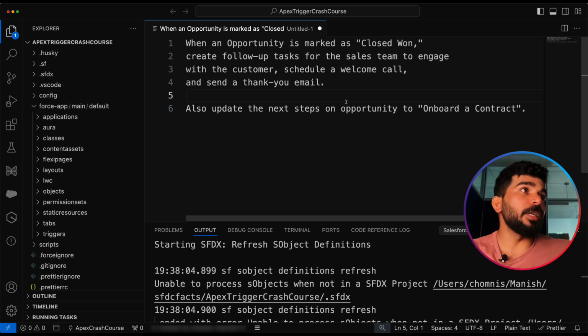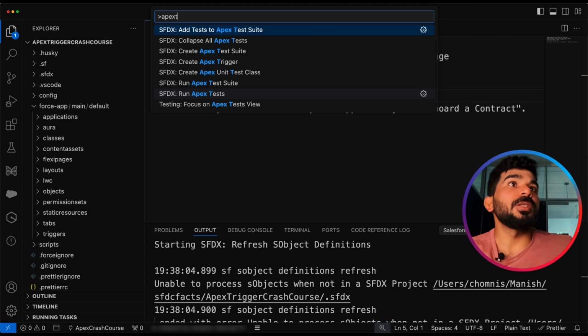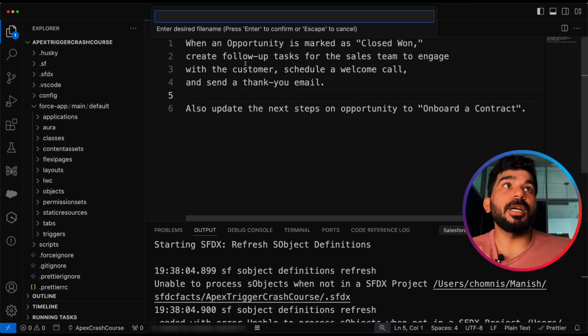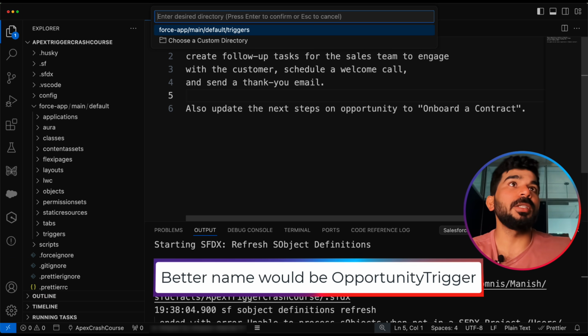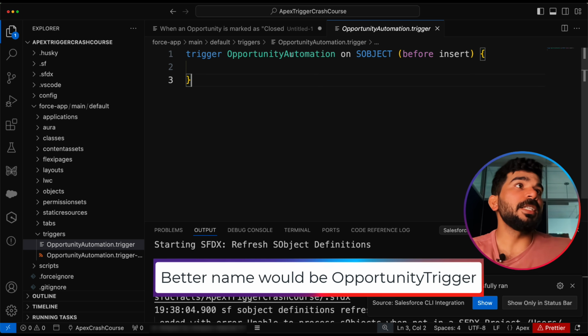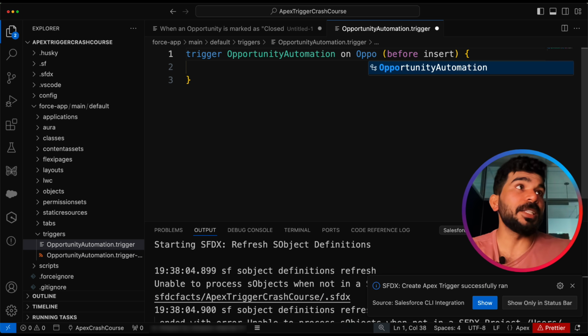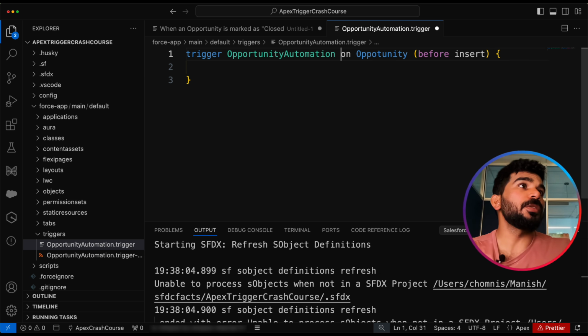So let's start writing code for this statement. What I'm going to do is first create an Apex trigger. So select this create Apex trigger option. Again, it will ask you for the trigger name. Let's call it opportunity automation, whatever you want to call it. The directory, leave it as default, and you see it has created a trigger for us, but it did not populate the object name, so we need to populate it ourselves, because as we identified, this code needs to go inside the opportunity object.